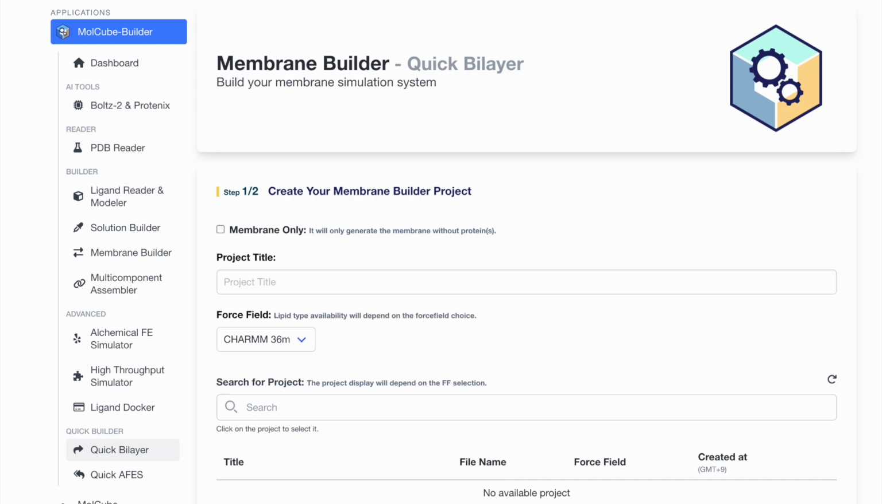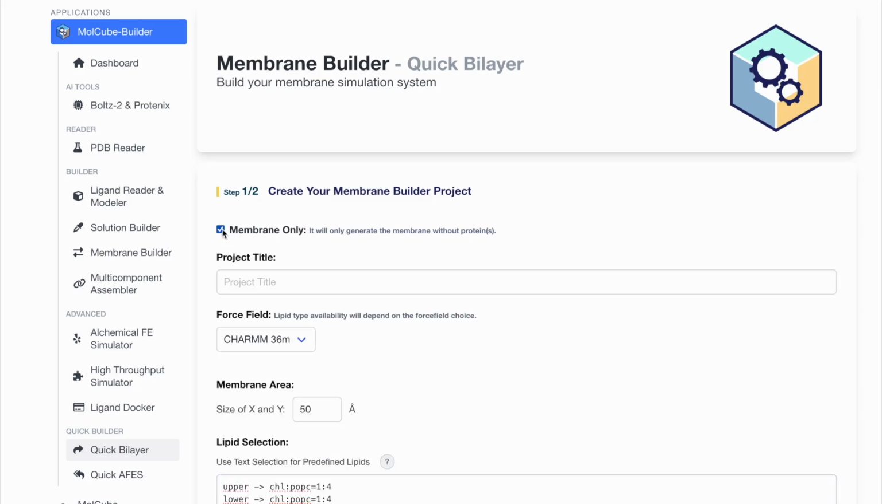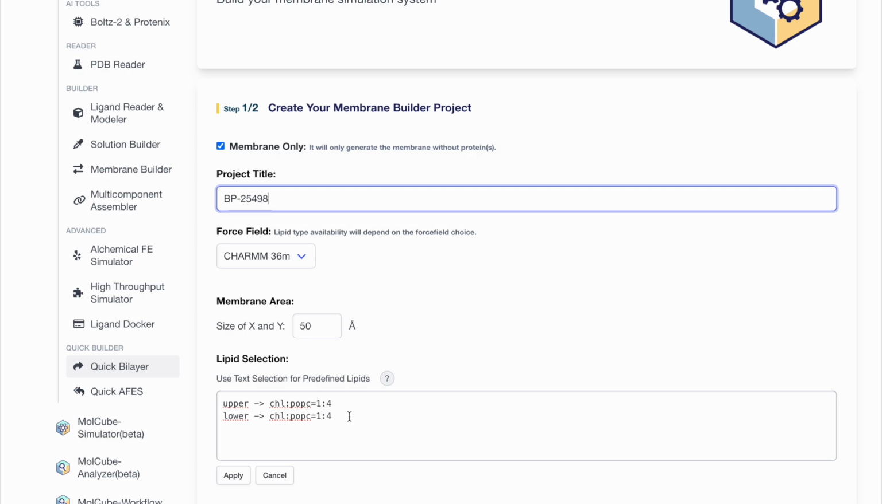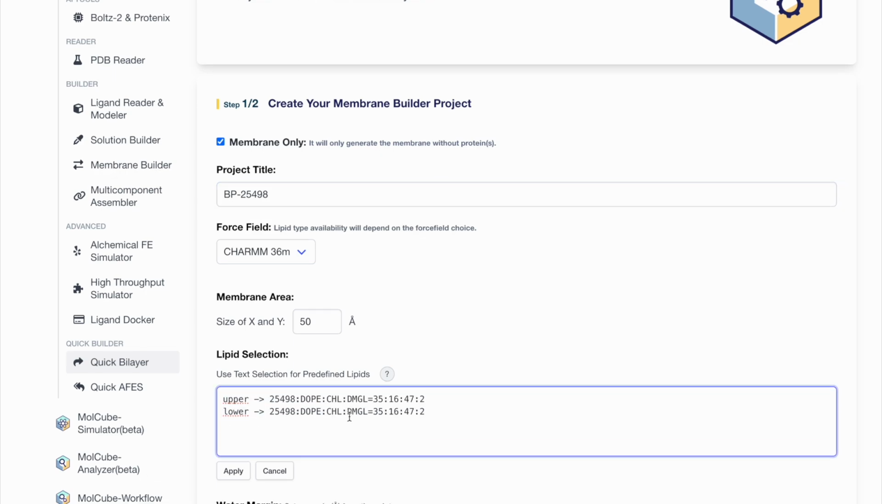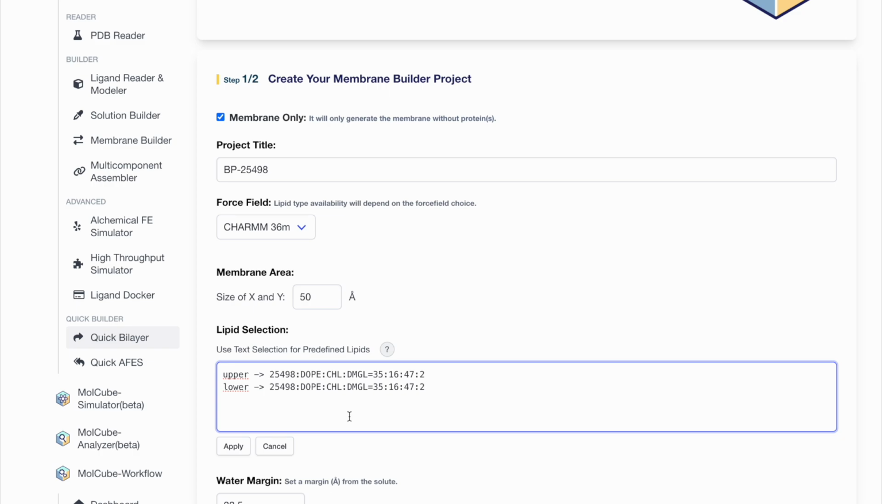Next, we switch to the Quick Bilayer module. Here, we choose membrane only because the goal here is to model an isolated bilayer patch of the LNP without additional solutes or macromolecules. Select membrane only and enter the project title as BP25498. In the lipid selection field, simply paste the information copied from the LNPDB. The exact formulation data from the database is now loaded automatically.